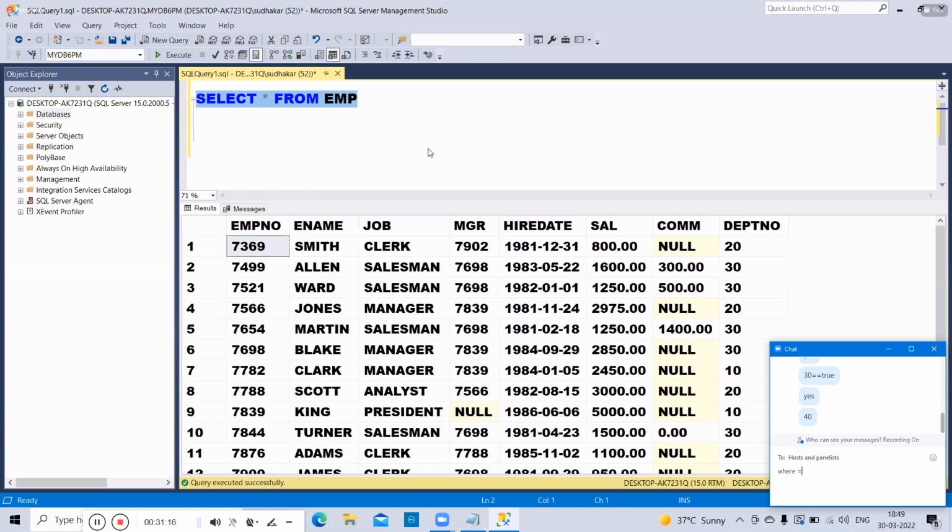In this you can see every employee's salary is there. But now I want to calculate annual salaries. So how to calculate annual salaries? Observe: employee number, employee name, salary, and salary into 12 months. Salary into 12 months is shown as annual salary, and that is called an alias name. So annual salary here is an alias name.